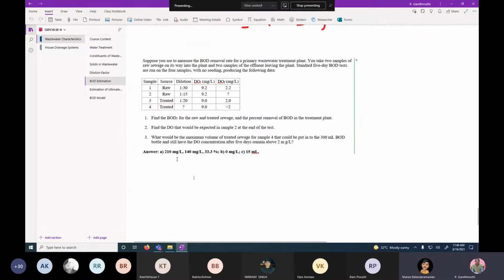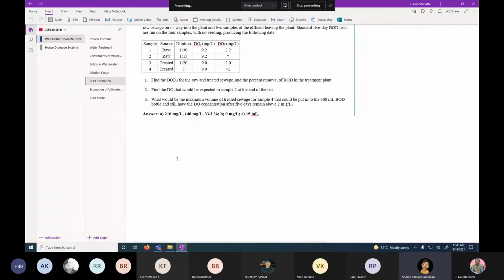Ma'am, I actually took the dilution factor as 31, because 1:30 is given. So one part of solute and 30 parts of solvent, so I took it as 31 by 1. No. 1:30 means the total volume is 30. Oh, okay. It's like 1 in 30. The total volume is 30.